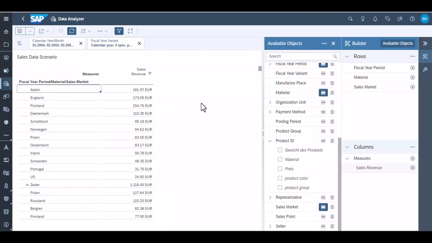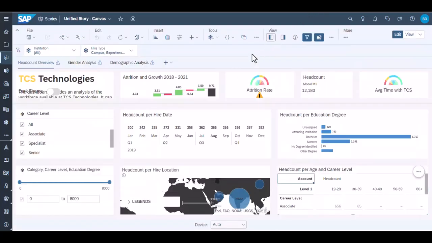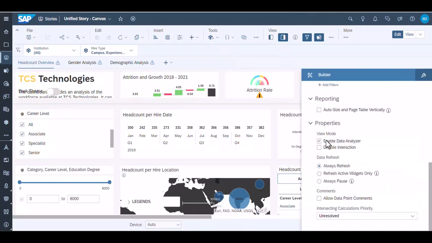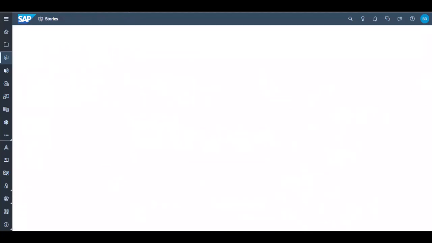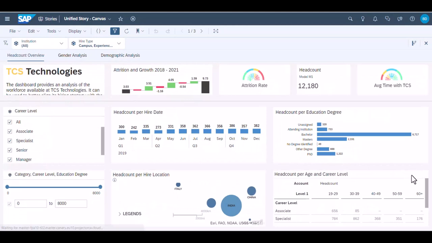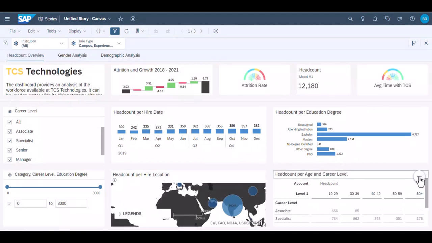Last but not least, I'm going to show you how to open the Data Analyzer from an optimized story. This is an optimized story with a table widget where you can enable Data Analyzer. And the story viewer then can open Data Analyzer from this table widget.